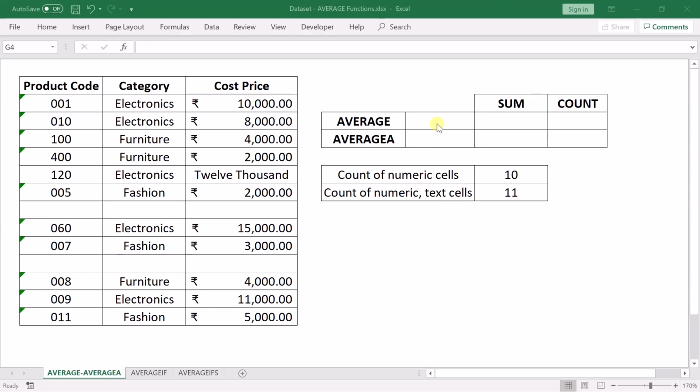The average function only takes into consideration the numeric values of a particular range of cells. So, to find out the average of the cost price of all the products here, we need to enter equal to average and select the range of cells. Press enter. You find out the average of the cost prices comes out to be 6400.